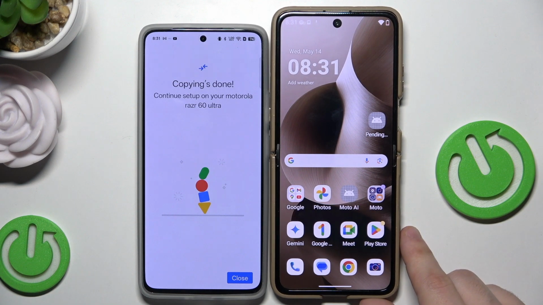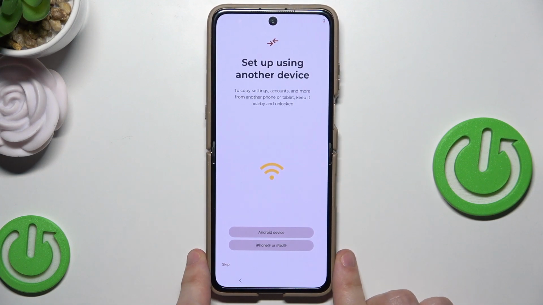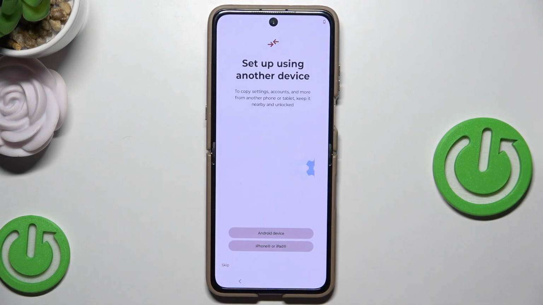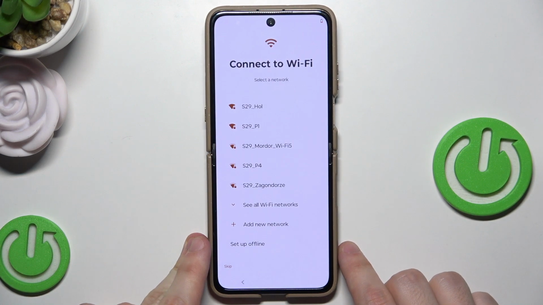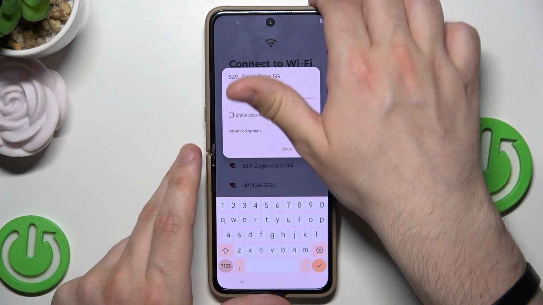Alright, so that was the first method using the second device. And now I'm gonna show you how to restore backup from the Google One. Okay, and now we are again during the setup process, and just like I have said, now I'm gonna show you how to restore backup from the Google One. Now when you have access and possibility to set up using another device, we want to click on skip. In that case, now we need to connect into the Wi-Fi manually. So that is what I'm going to do now.